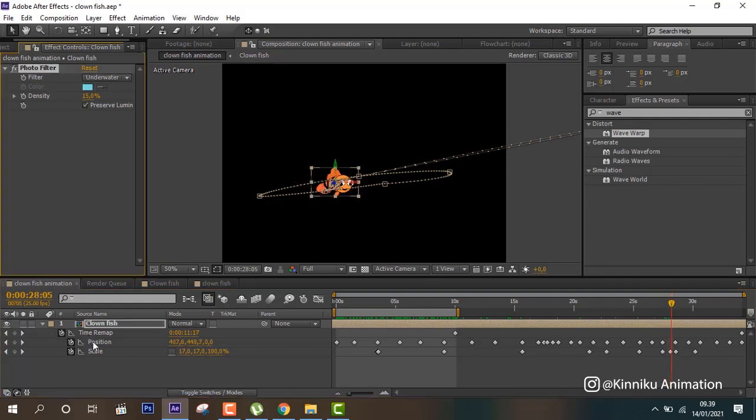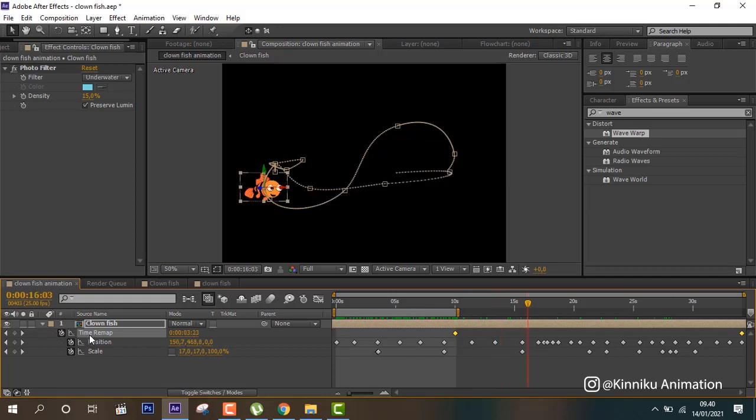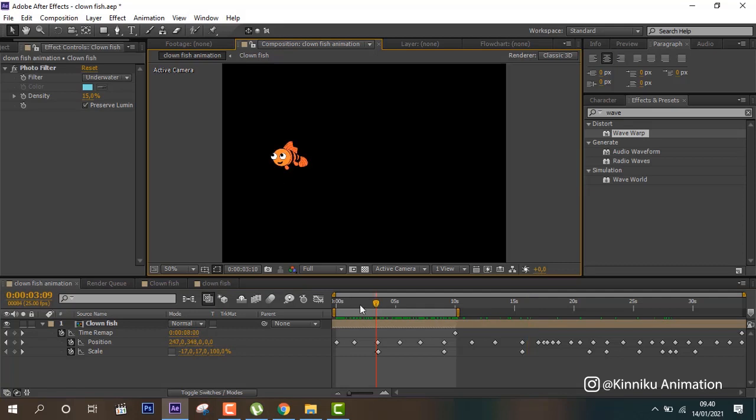Then put a photo filter and also put time warp. I'm going to make it like slow and fast, slow and fast, using time warp. So it will be a nice animation.